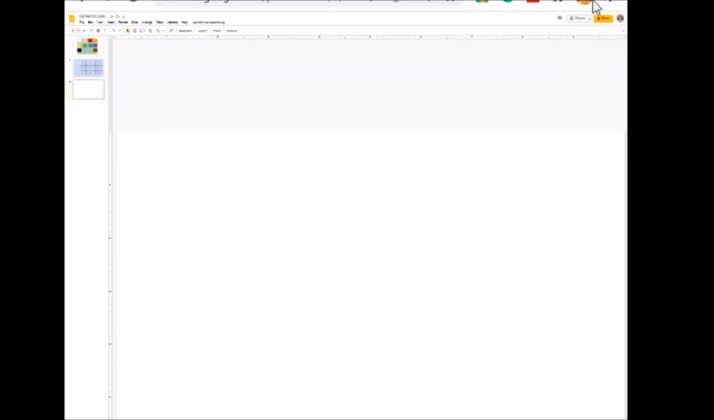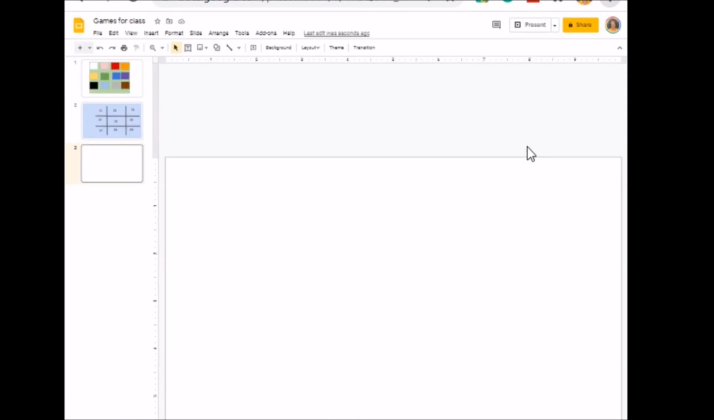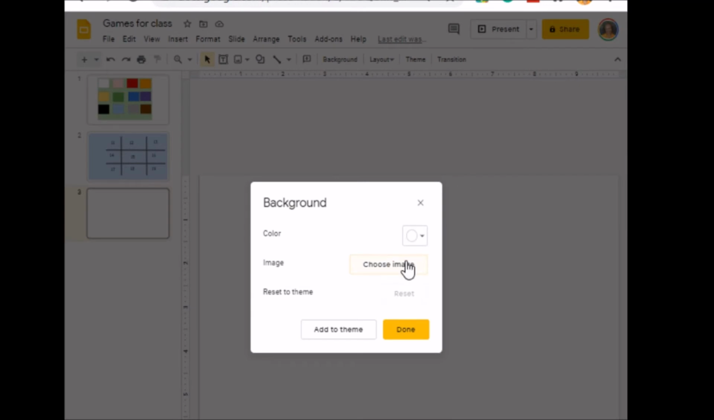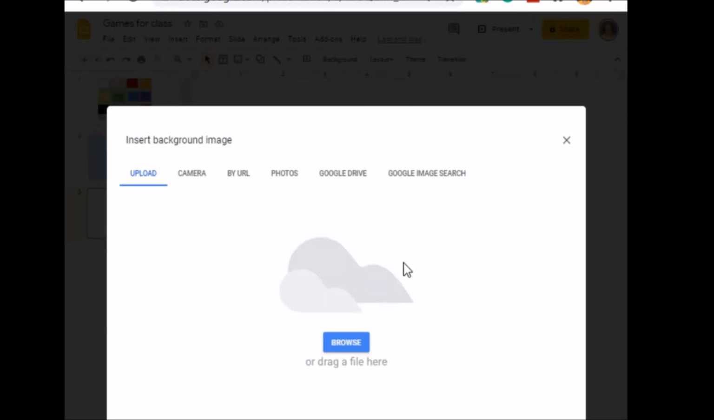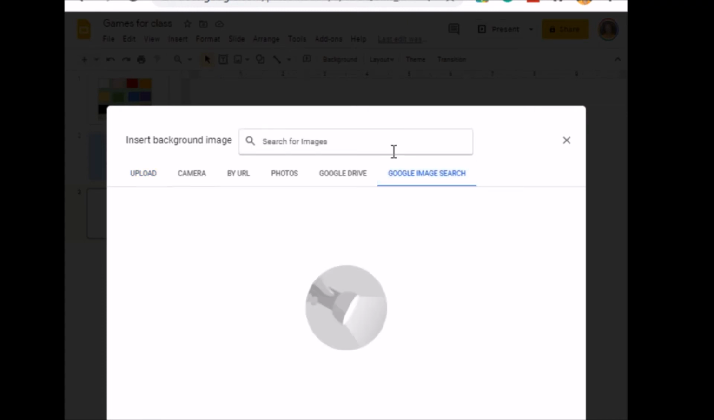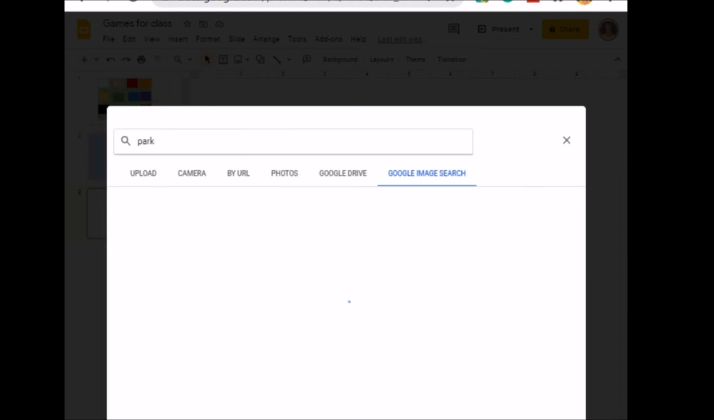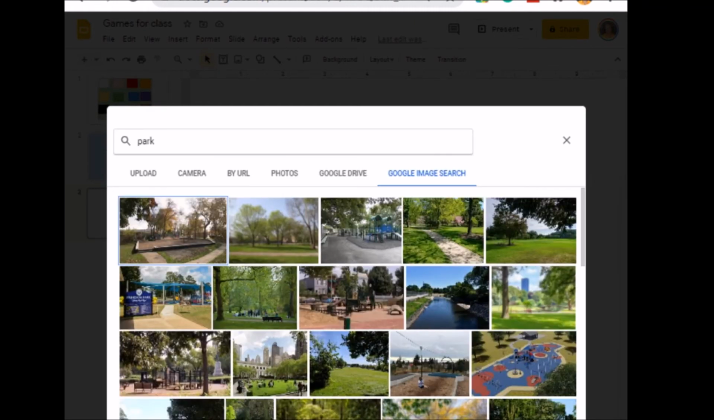This is so small that I want to make this a little bit bigger because I know my eyes need help. So if I press on background, and then press on choose image, now I can Google an image, Google image search. So I'm going to choose a room, or a park, right? We're going to choose park. Let's see what shows up.